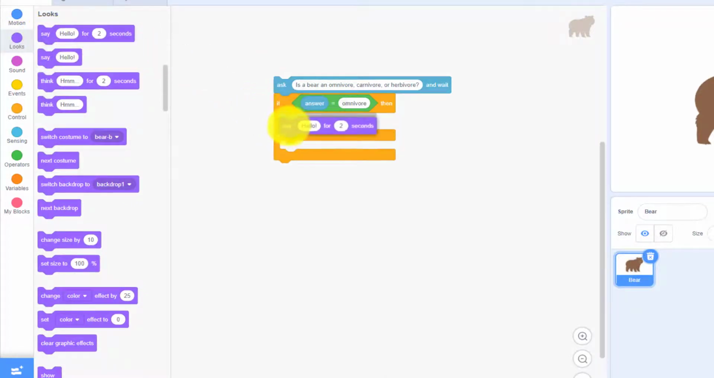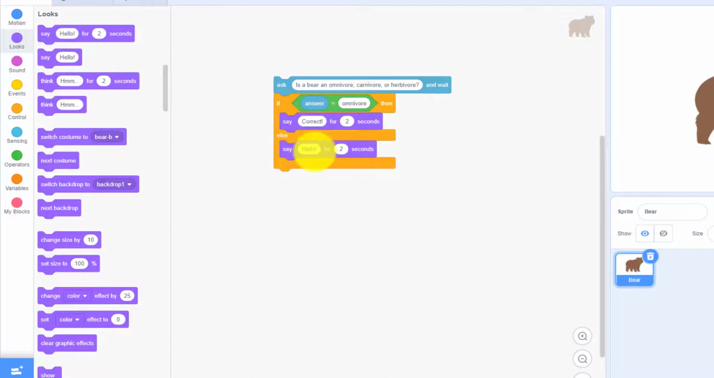So if it's correct, we're going to put this from looks, the say block in, and we're going to have the bear say correct if it's correct. If it's incorrect, we are going to have the bear say incorrect.